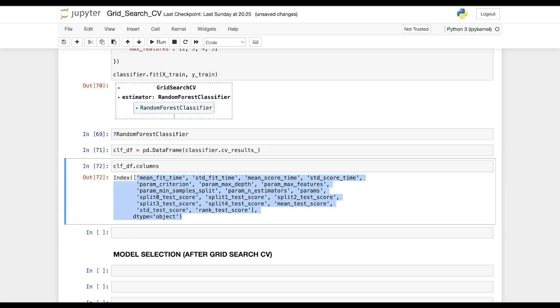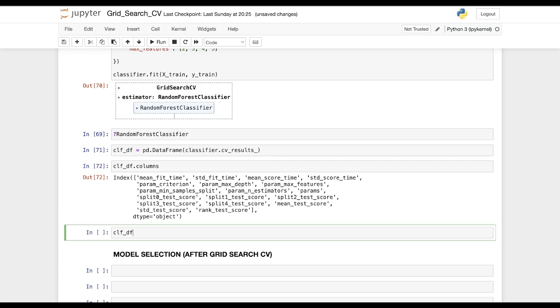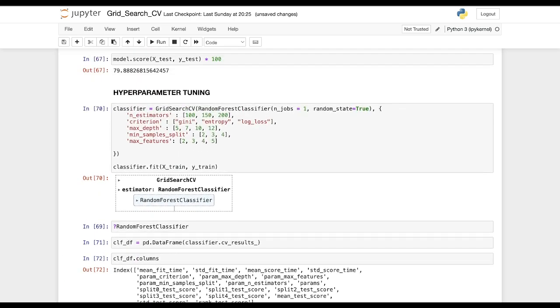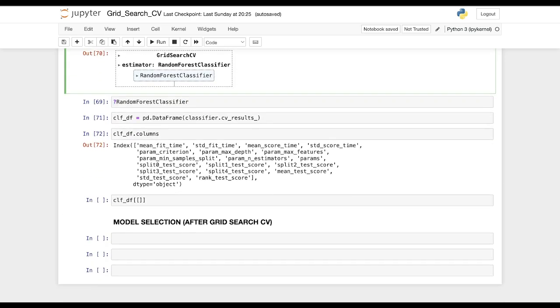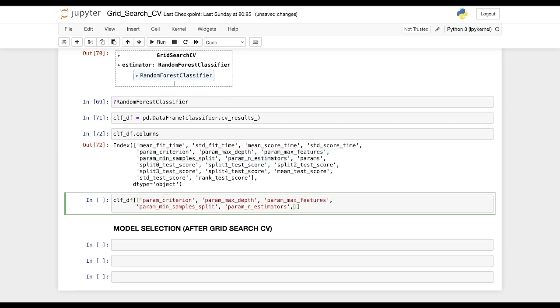We just want to check the important columns of parameters that we have provided and eventually the score accuracy that we got. So we will just say classifier df, and here we'll display only the columns that we require. The first hyperparameter we had here was n estimators. So we want to check the parameter criterion, max depth, max features, min sample split, and n estimators. Only 5 hyperparameters we provided there, so we'll just check for these 5. And then you also want to check the mean test score here.